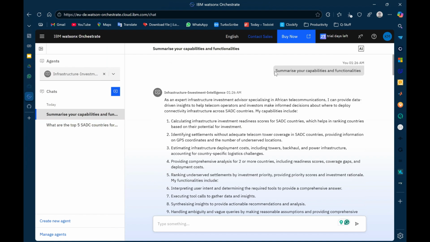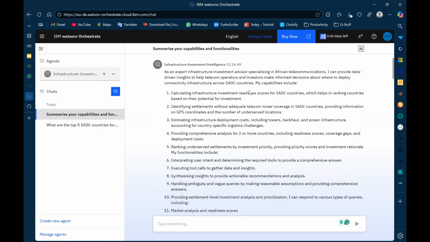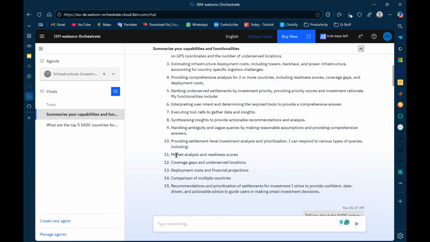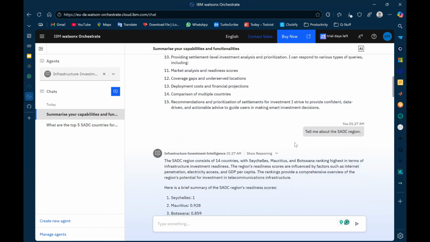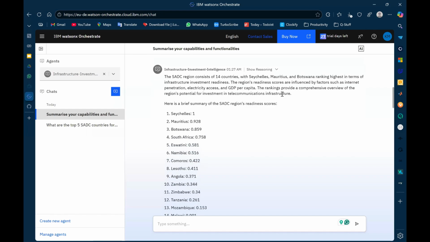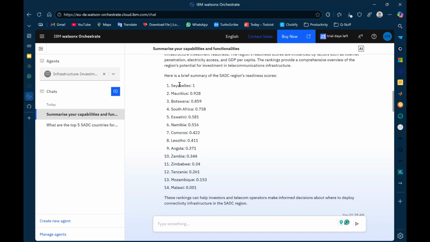So for example, we can ask it to summarize the agent's capabilities and functionalities, and it gives us a really nice detail of what it is that it can do, etc. Then we can begin to ask it specific things, such as to tell us about the SADC region. For investors who might not be familiar with the region, it will also give us a readiness score for how prepared these different countries within the SADC region are for telecommunications expansion.